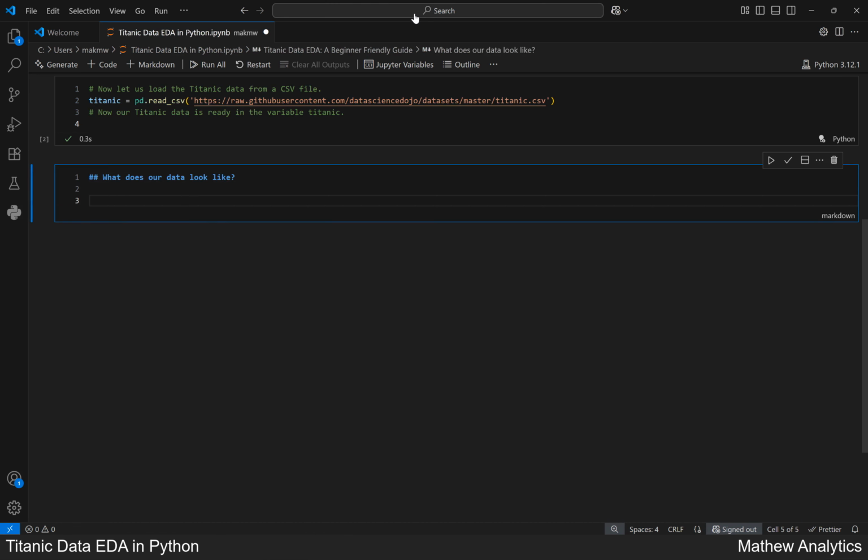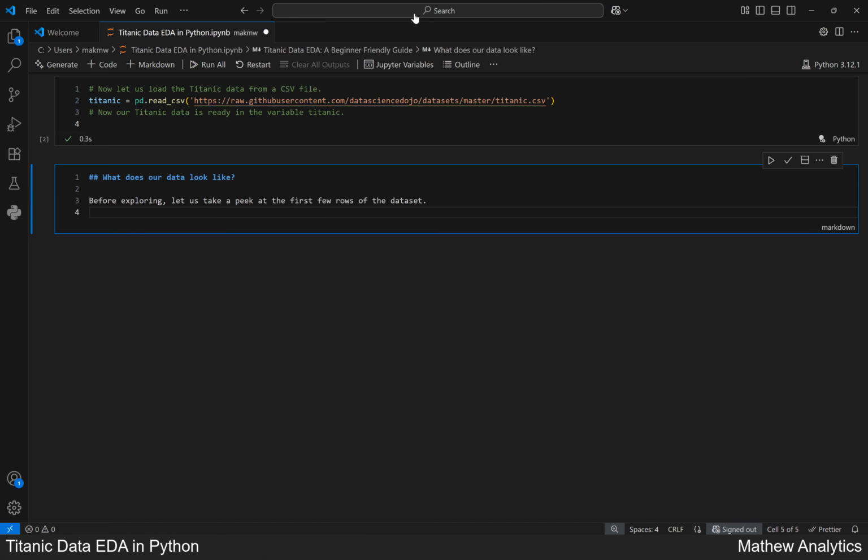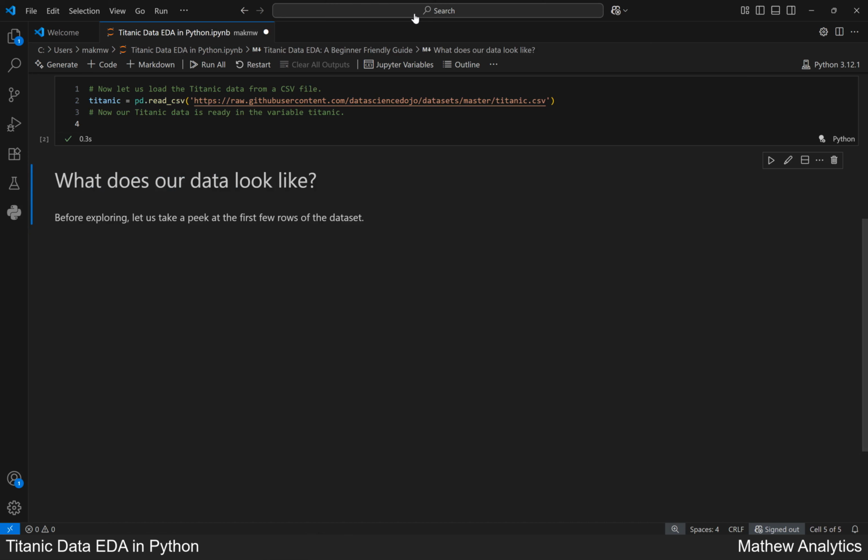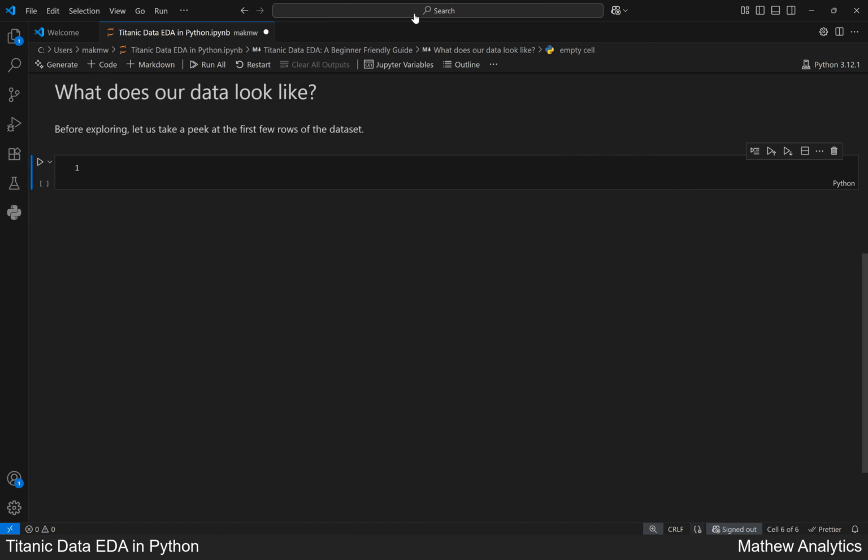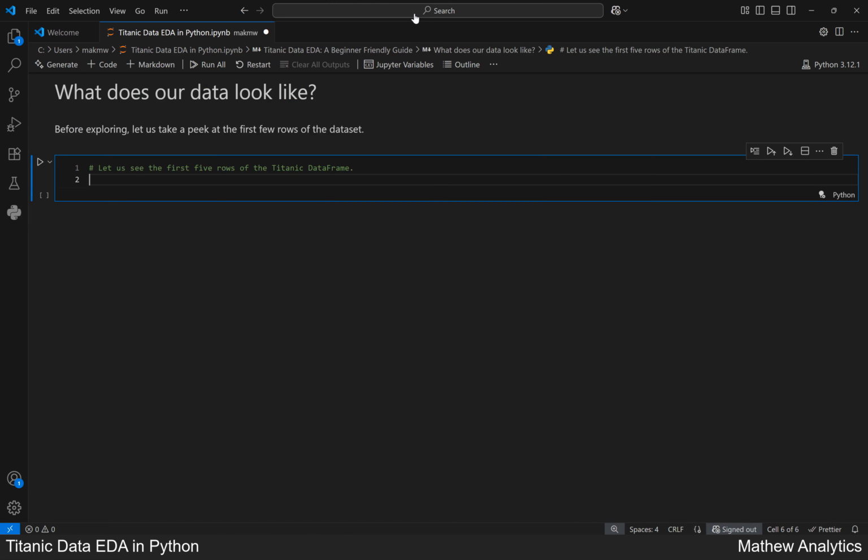What does our data look like? Before exploring, let us take a peek at the first few rows of the dataset. Let us look at the first 5 rows of our Titanic data. This gives us a quick preview of real passenger records.